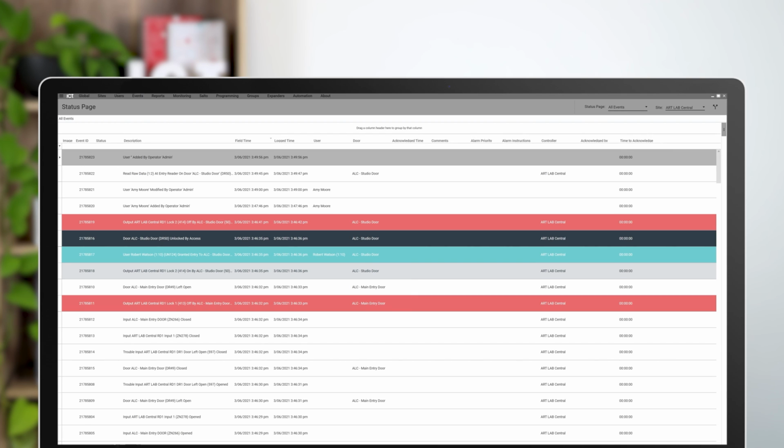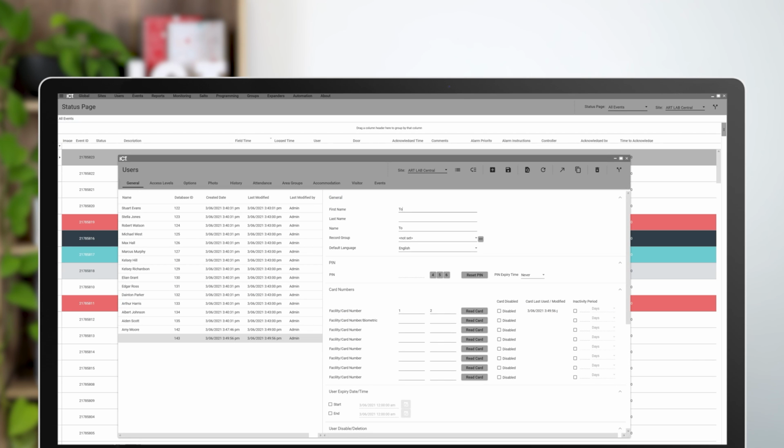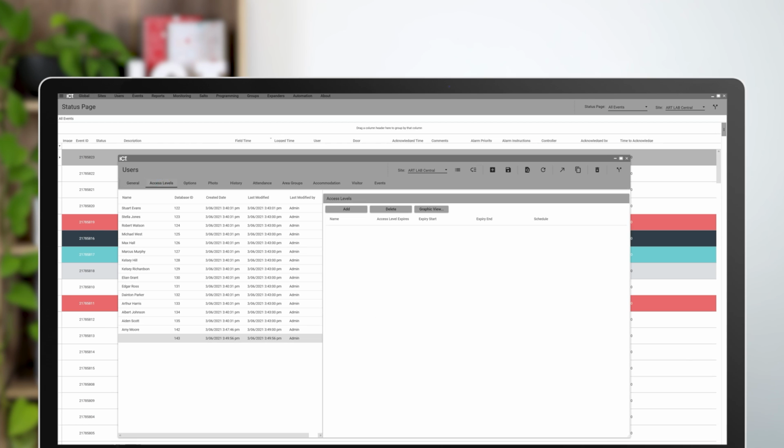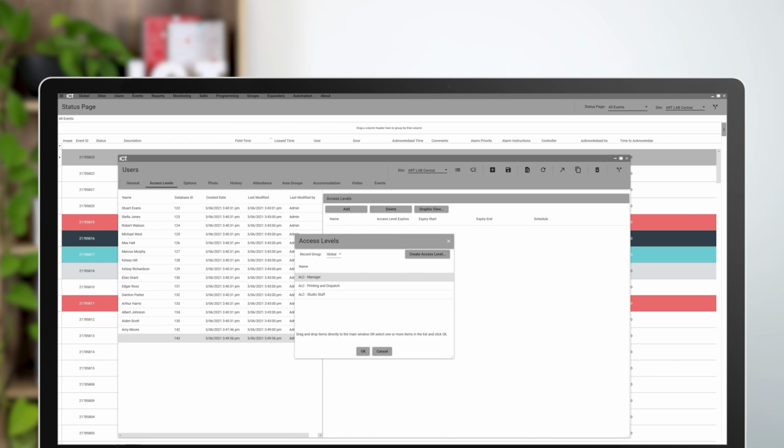Now, right-click on this record and choose Open User. Add their name and any other details, like we did in the previous example. Add the relevant access levels, then save the user and they'll be ready to go.